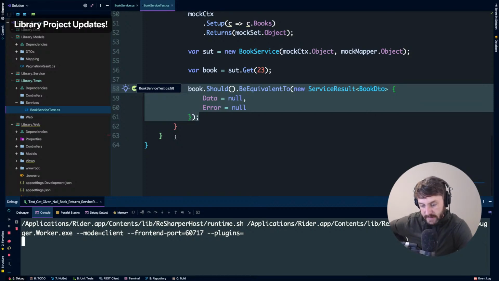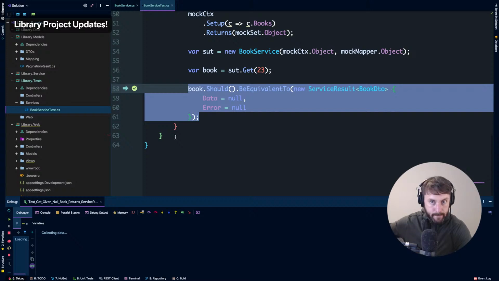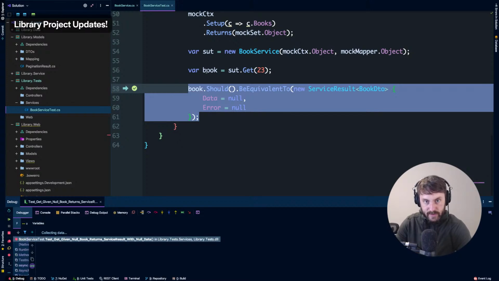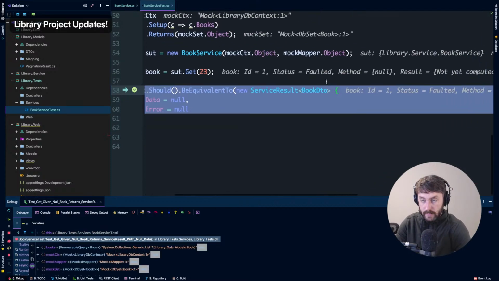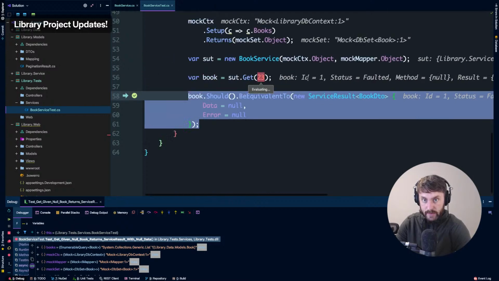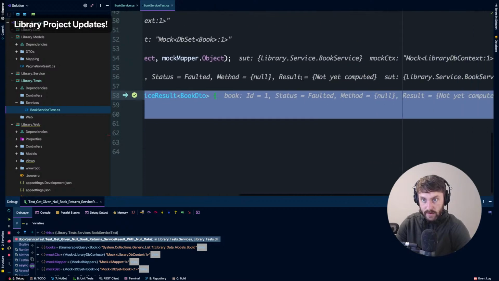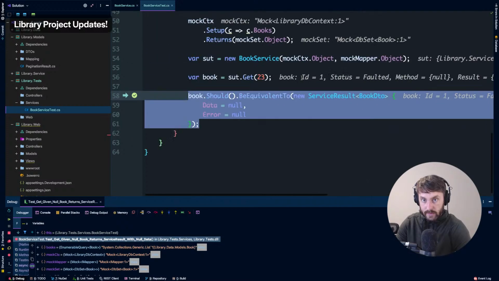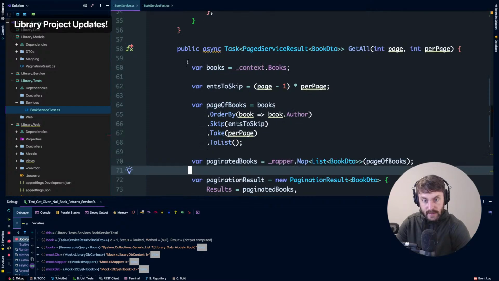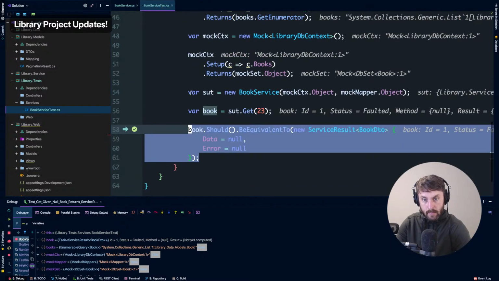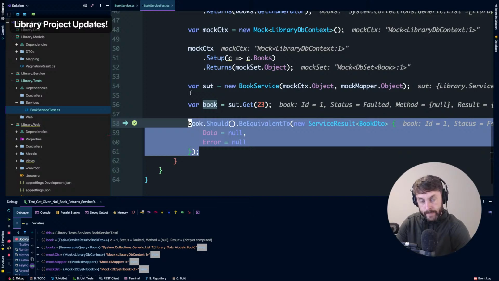Oh, nice. Yeah, using in-memory database is also a good way to test this. Kind of like a bit of an integration test, at least, well, I guess whatever you want to call it. So here, this is interesting. We get a book with ID 1, status faulted, result not yet computed. Oh, probably because this is an async method, no? That is my guess.